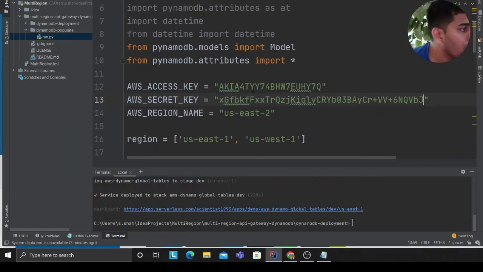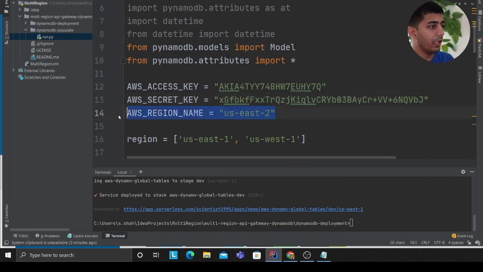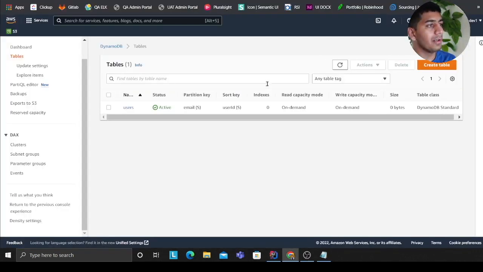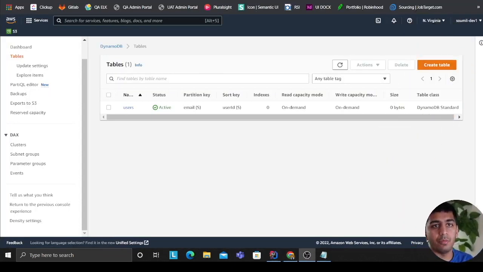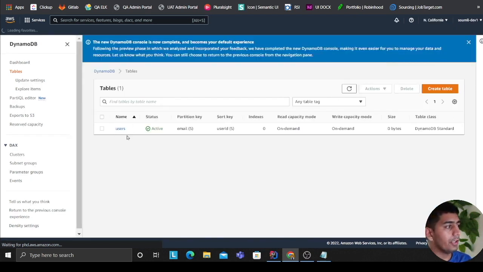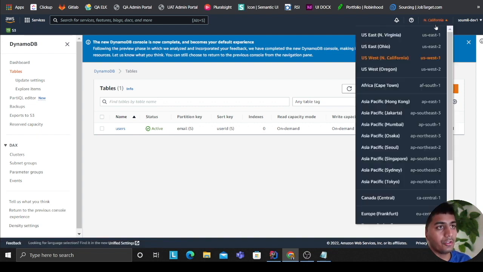So what is this doing? I'll try to explain again. I have an array which says us-east-1 and us-west-1, but before that let's go to the management console and verify. I'm on North Virginia here, and if I drop down to California, I should see the same users table with the same settings. So if I head over here, I see the very same table. So you should be good there.